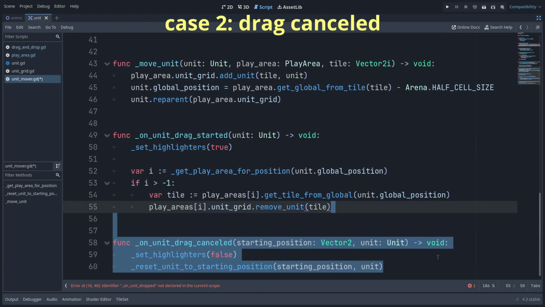What about canceling the drag? So when we cancel the drag, we have two parameters: the starting position, which comes from the drag and drop signal, and the unit which we bound to this callback method. In this case, we want to say that, okay, if the drag's been canceled, then we want to set the highlighters to false, because I don't want to see tiles highlighted when I'm not dragging a unit. And we also want to call that reset unit to starting position method.